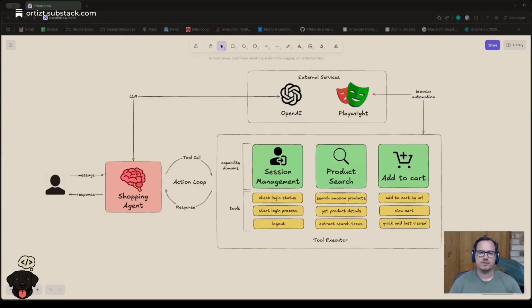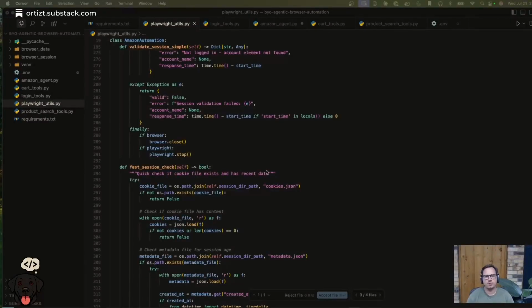Now, up in the external services, Playwright is actually serving as our browser automation tool. And we'll see in just a second when we go to the code what type of utility we built that we're leveraging across our tool set. And then, of course, we have our shopping agent. And our shopping agent is going to perform this action loop across these capabilities with these tools, performing these tool calls and getting a response, and then using OpenAI as the LLM for the reasoning and intelligence. And then we have the user who's actually submitting the messages and expecting back a response. So this is just a high-level architecture of what's going on behind the scenes as we start to build our agent out. Okay, great. So let's jump into the code.